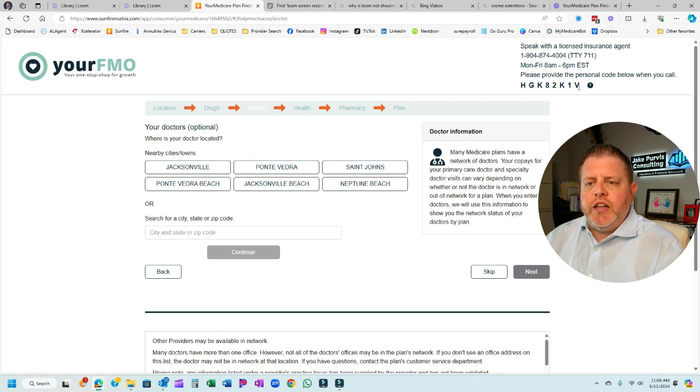So, but this code is going to allow, you'll be able to provide this code to me, and when I log into my system, I can put the code in and it will populate and already have your prescription list and doctor information saved and ready to go, which makes that meeting much more efficient than us taking the time to input everything all over again. Now let's talk about doctors.